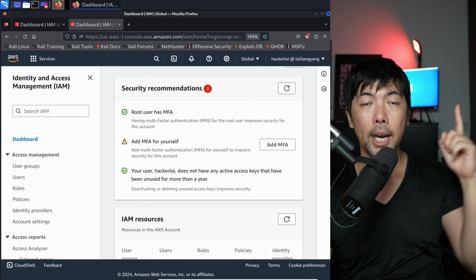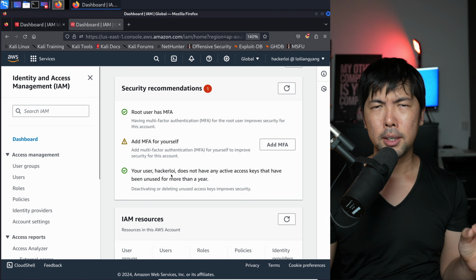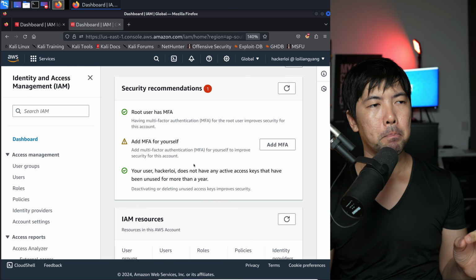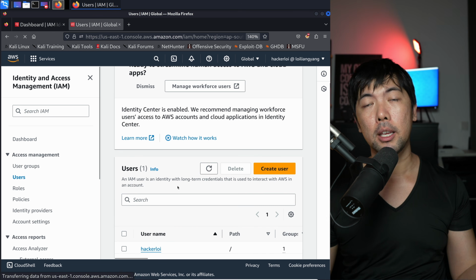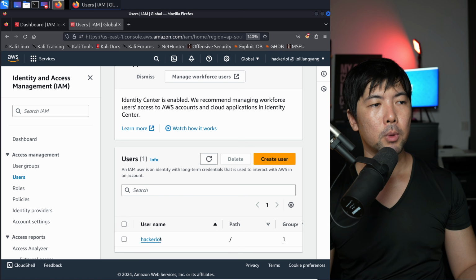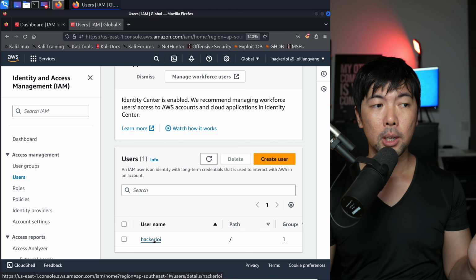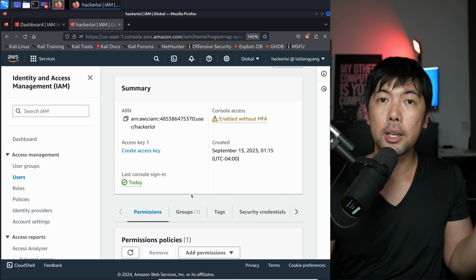Here I am heading over to AWS Identity and Access Management, IAM. And I click over into IAM users, and you can see right here, we have a user with a username of Hackerloy. And this was how we logged in earlier.